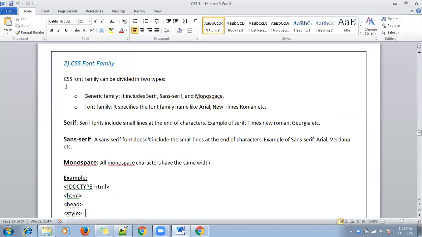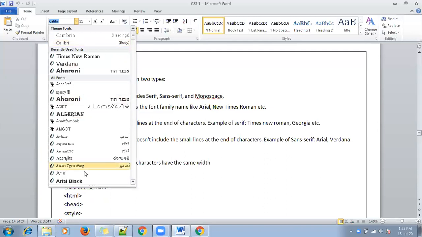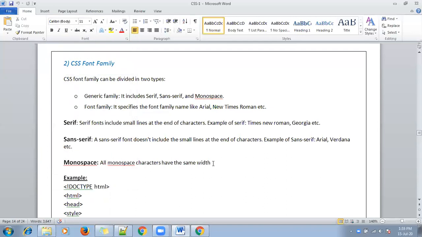Okay, in CSS font family we have two types. One is a generic family and the second one is font family. Okay, in generic family we have 3 styles: serif and sans serif and monospace. In font family you can specify either it is in Times New Roman or Arial, any family. Here you can find families. These are all the families. You can specify any family.